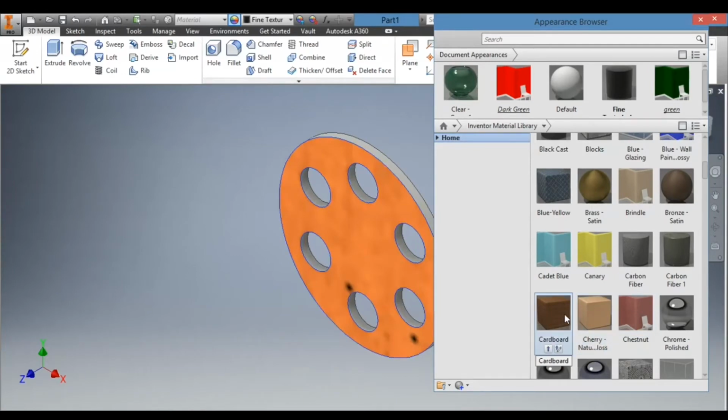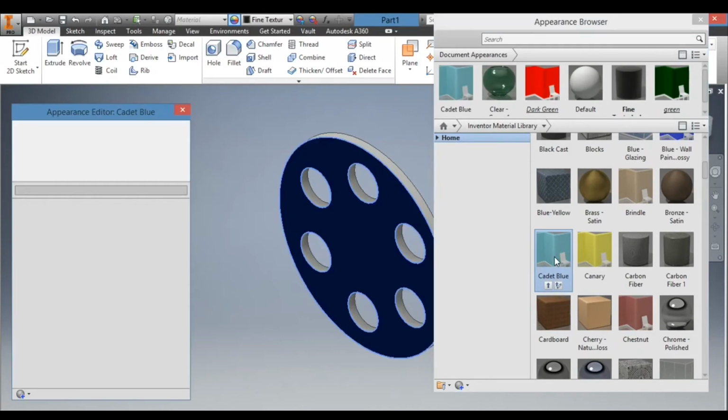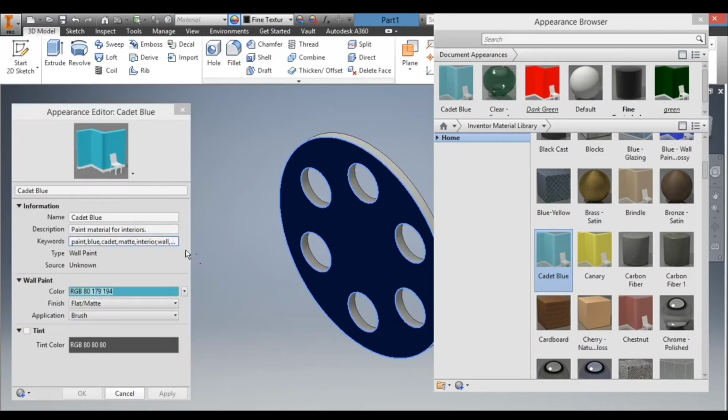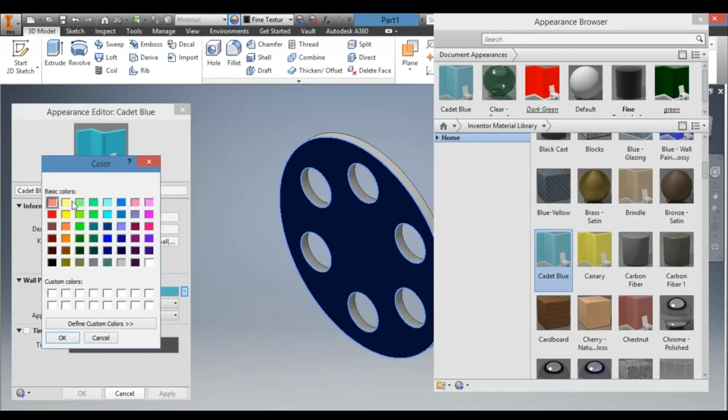So pick one, double click. It will give you the appearance editor window. It takes a couple of minutes to load up everything, so just wait. And from the wall paint color, click on the arrow, edit color, and choose your color.